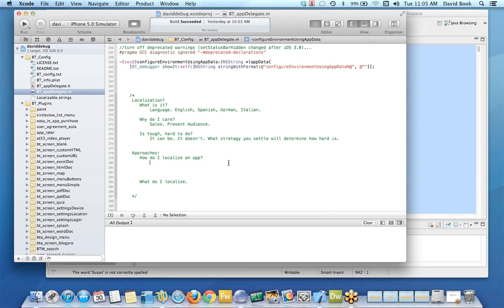So how do you localize an app? From a technical perspective, it basically means translating, right? Do I need to translate everything inside my app from English to Spanish? Do I need to translate everything in my app from English to Italian? The answer is probably yeah. You probably do have lots of things that need to be translated from language to language.